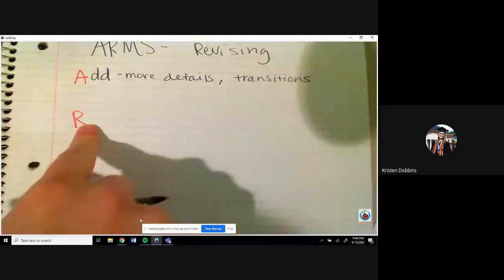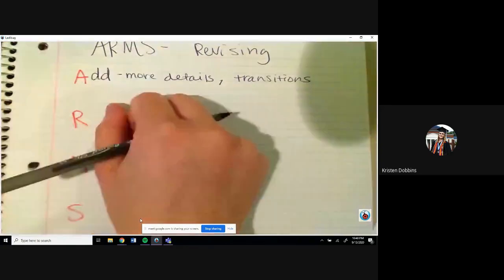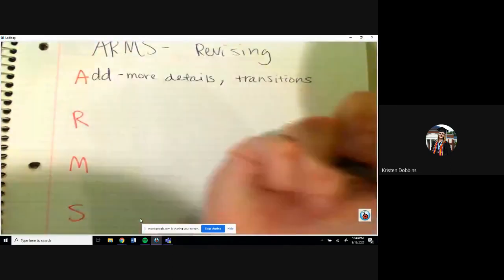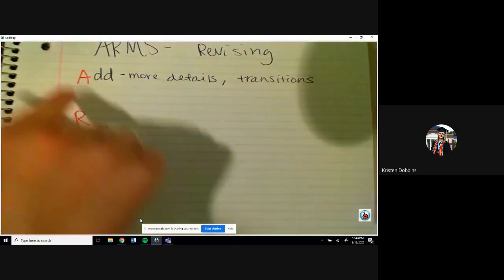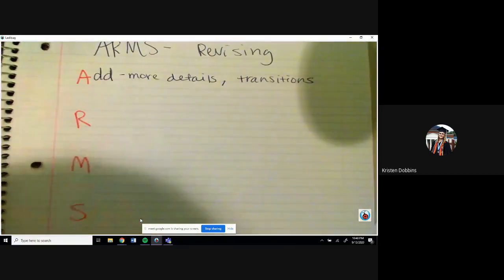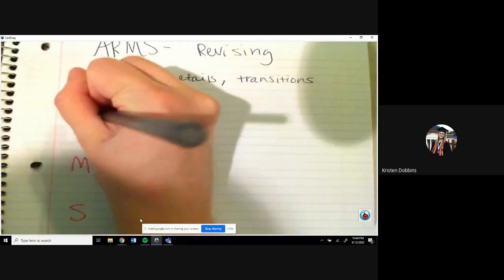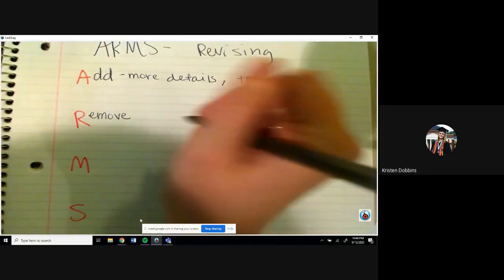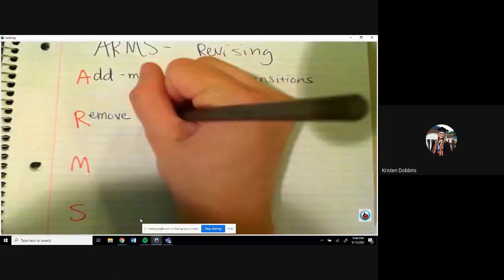The next thing you can do, maybe you've written something and it just sounds like you said the same thing over and over again. I do it all the time, on accident, of course. And when you're drafting, that's what you should do. Just get it all down, because you can always edit your paper to make it better. So R stands for remove. So maybe you need to take out unnecessary stuff.